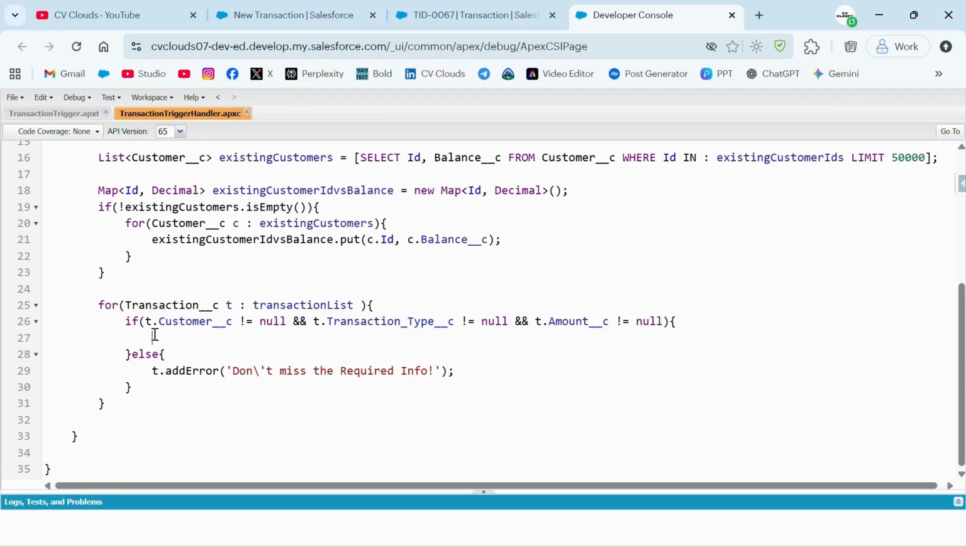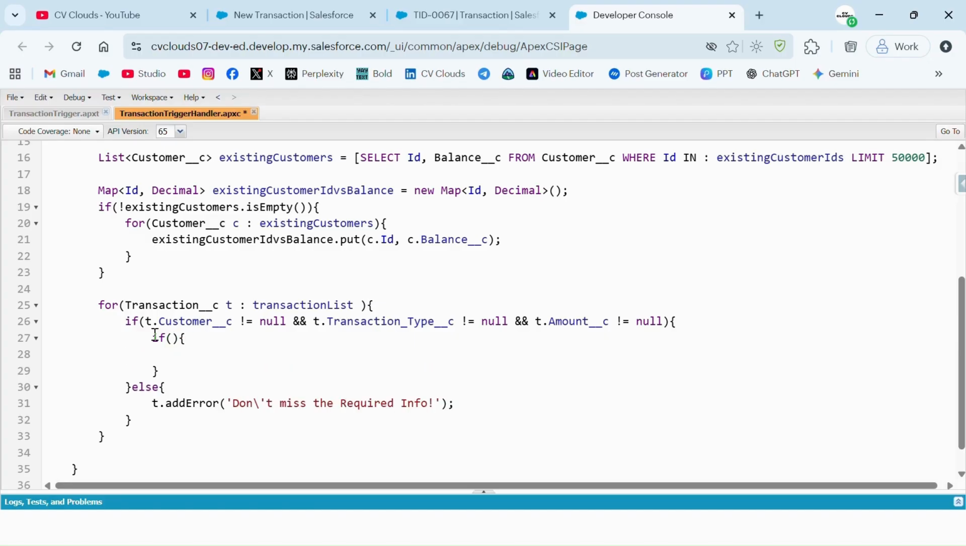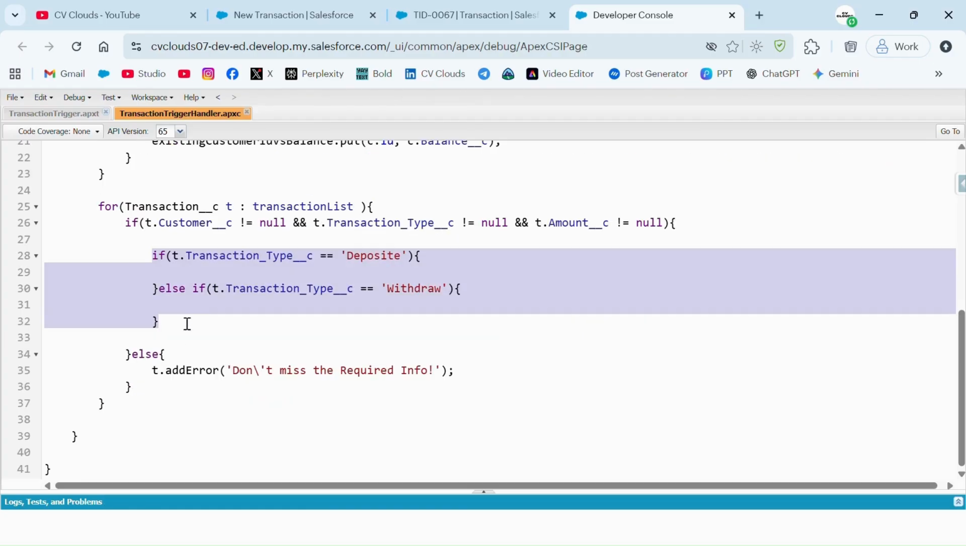So guys, inside this if block, we are going to write our logic for the deposit transaction type and the withdraw transaction type. So we will write one more condition here to check what the transaction type is, whether it is withdraw or deposit, and based on that transaction type we will do our further logic. So let me write it here. Okay guys, so we have written one more condition to check the transaction type of the inserted record.